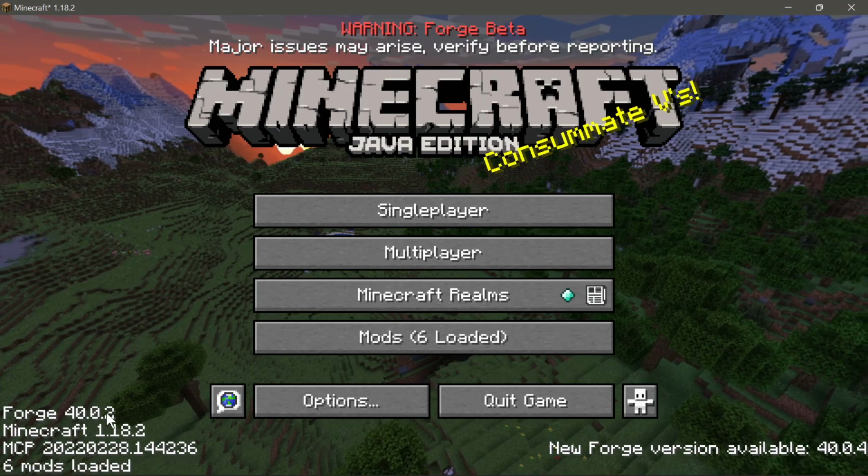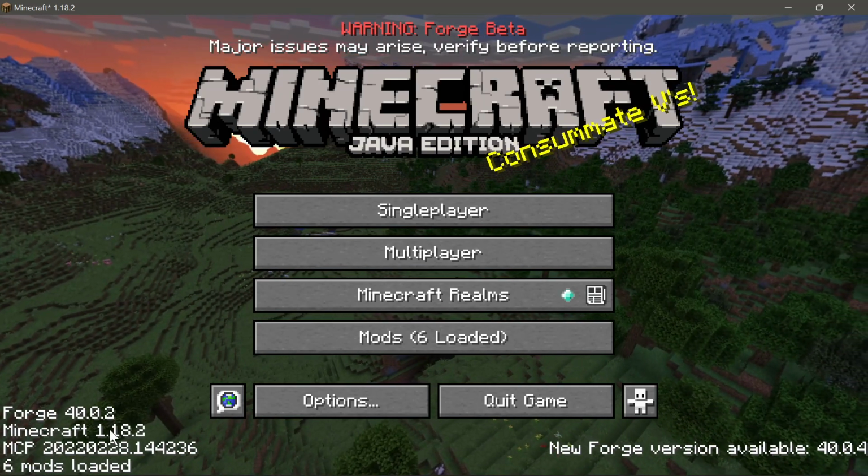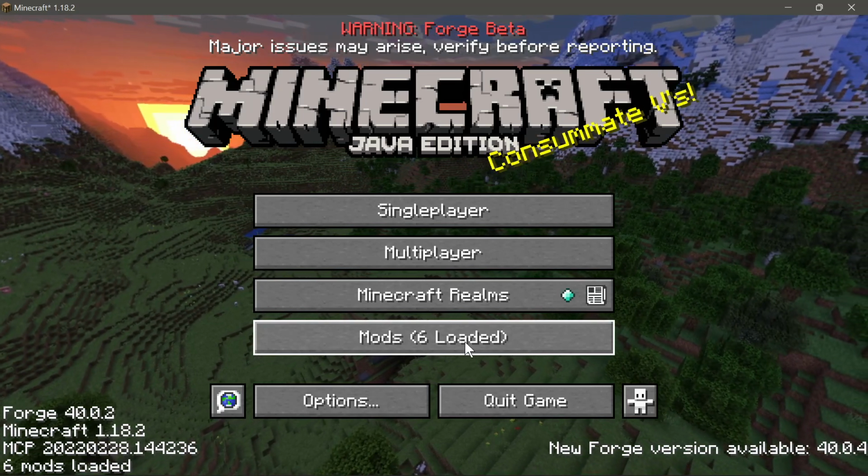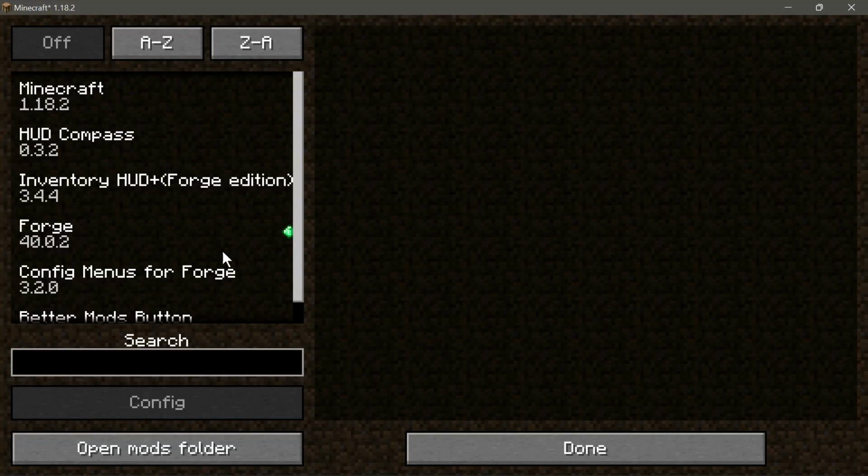As you guys can see on the bottom left here, it does say Forge 40.0.2, and this is on Minecraft 1.18.2. You can see that there is a mods button over here which I can then go ahead and click into, and we can see all of the different mods that we have got installed for Forge.